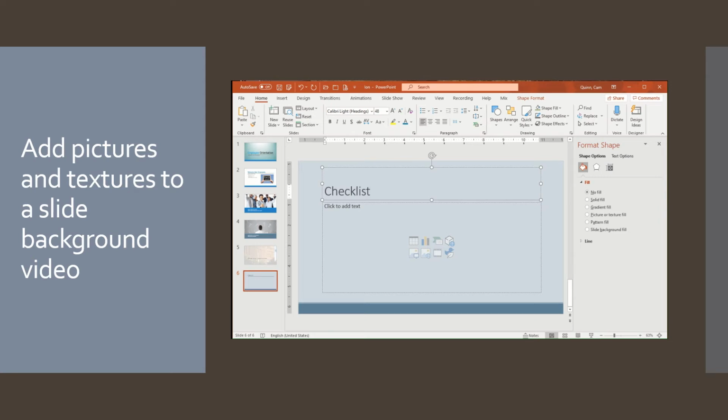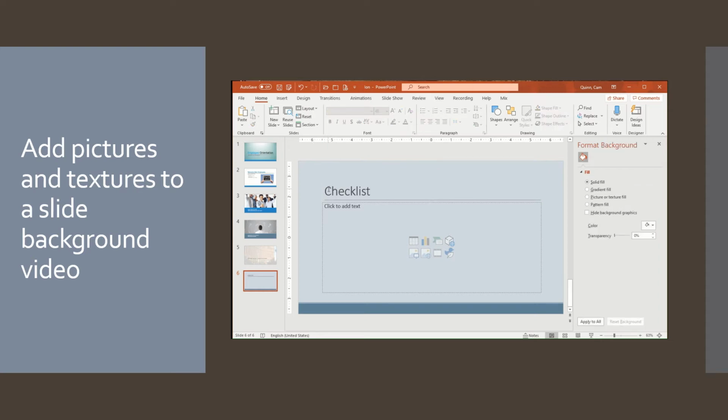And then it says press Escape 2 times. So right now you can see that the title placeholder is selected. If I hit Escape once, it just takes the handles off. I hit it again and it's not selected. I could have done the same thing simply by clicking somewhere else on the slide.